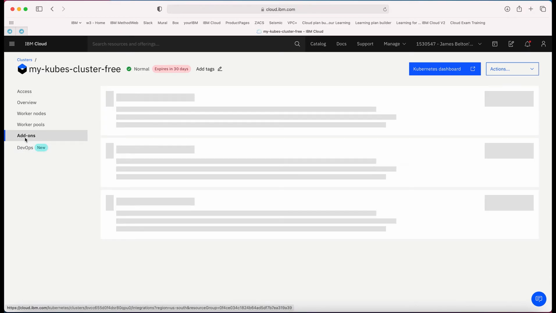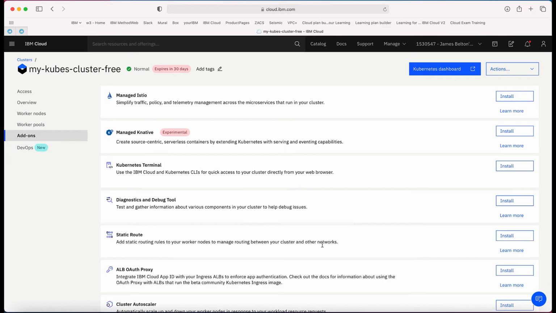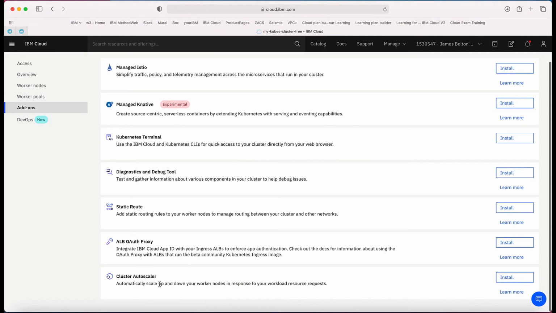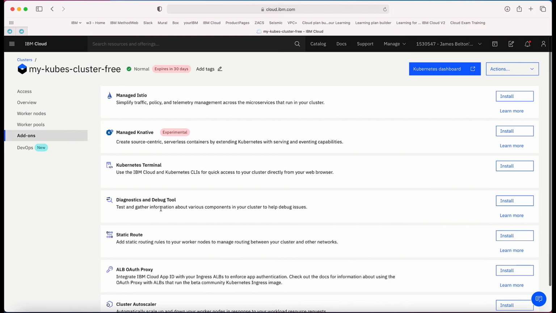Then I've got this Addons tab. This is quite useful. It gives me some tools that I can add to my cluster, and this is done through templates. I can choose a few here. Things like autoscaler will be useful, as that helps me automatically scale my worker nodes up and down. That would be quite useful in a production environment. And then I have lots of other tools here as well, like diagnostics and debug, a terminal tool, and other bits and pieces.